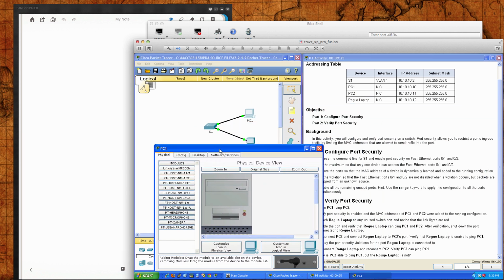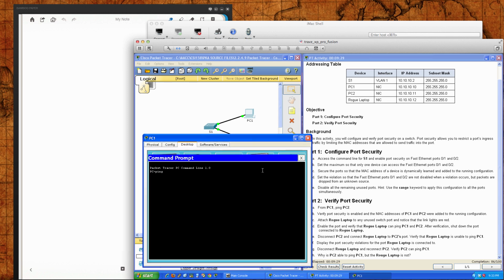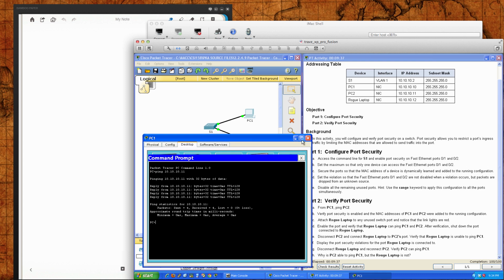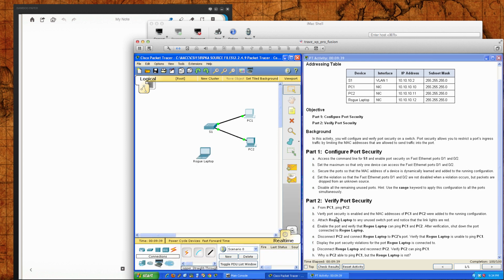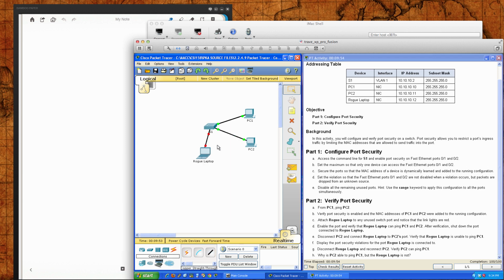So we'll come over here, pull up our desktop. I'm going to go ahead and ping 10.10.10.11. So from PC1, I can ping PC2. So we've already verified that port security is enabled. So now it says attach rogue laptop to any unused switch port, and notice that the link lights are red. So I'll choose a straight through copper cable. We'll go from Fast Ethernet 0, and I'll just choose Fast Ethernet 0/3.